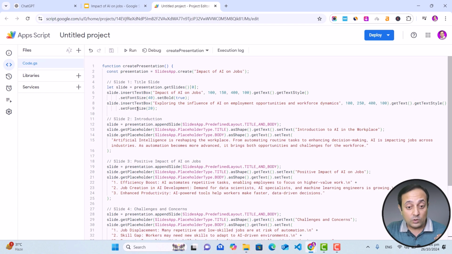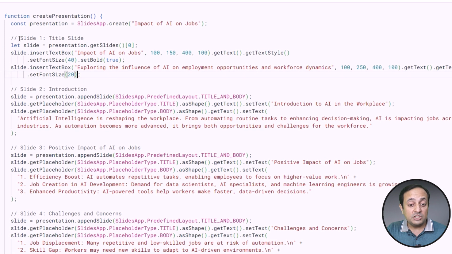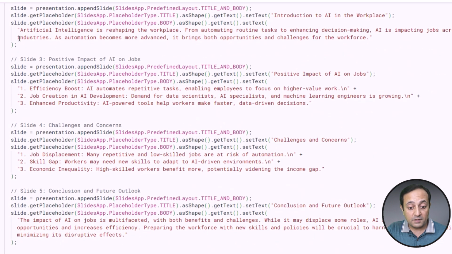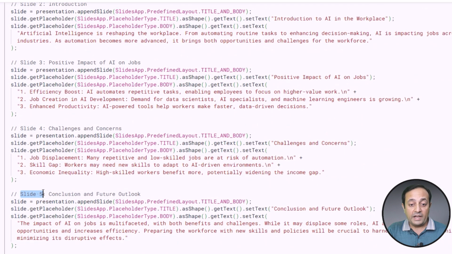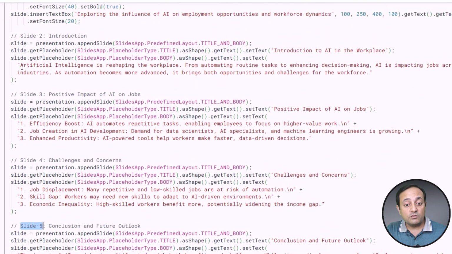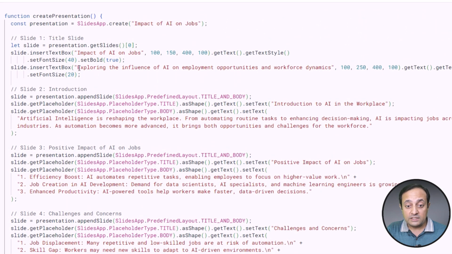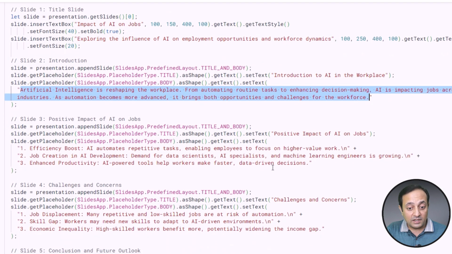And by the way, you can see in this code, ChatGPT generated 5 slides for our presentation. This is slide number 1 and this is slide number 5. And each slide has the text that we want to mention in our presentation. For example, in slide 1, this is the text that ChatGPT generated. In slide 2, we can find our text here and similarly in other slides.